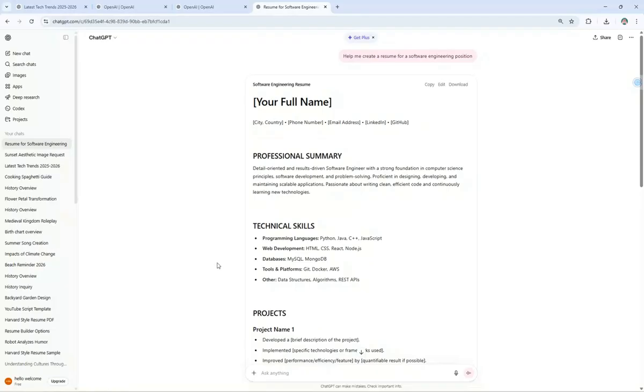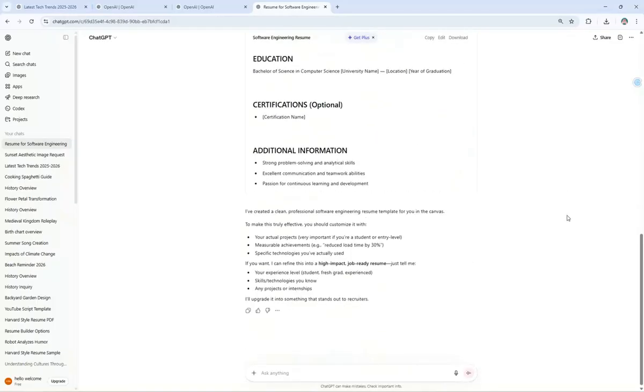Once you're happy with the content, you can copy the text and paste it into a word processor like Microsoft Word or Google Docs to format it to your liking. Make sure to save your document and export it as a PDF for a professional look. This way, you'll have a polished resume ready to send out to potential employers.